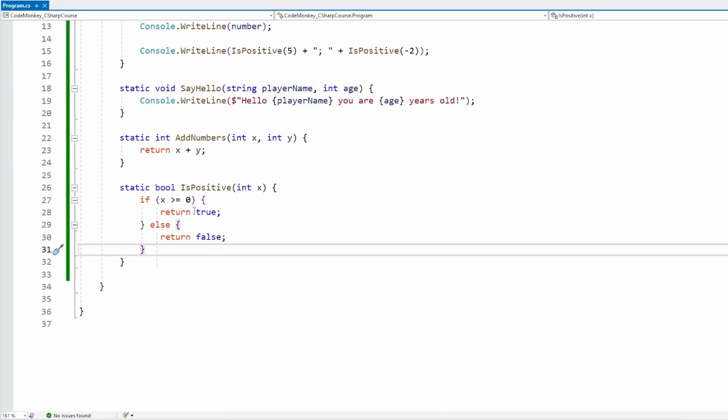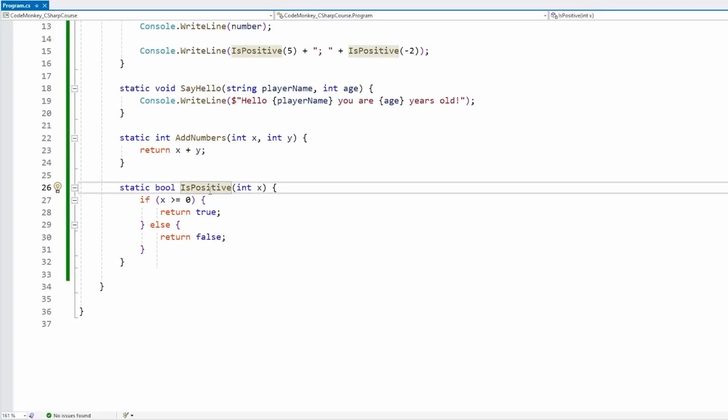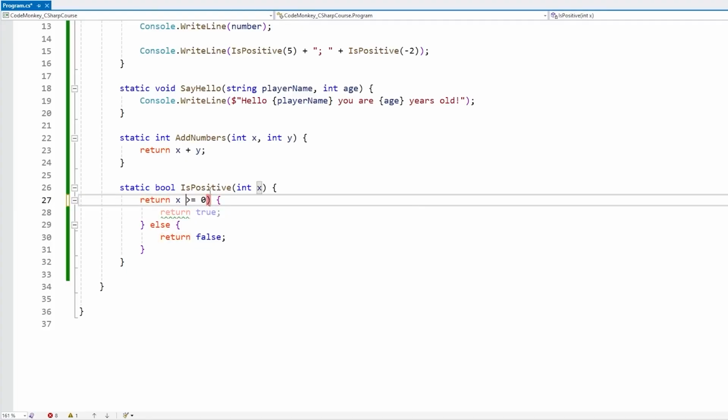Also, by the way, instead of doing these returns, instead of doing these ifs, we can really just return the condition itself. So we can just do return and just return the condition.